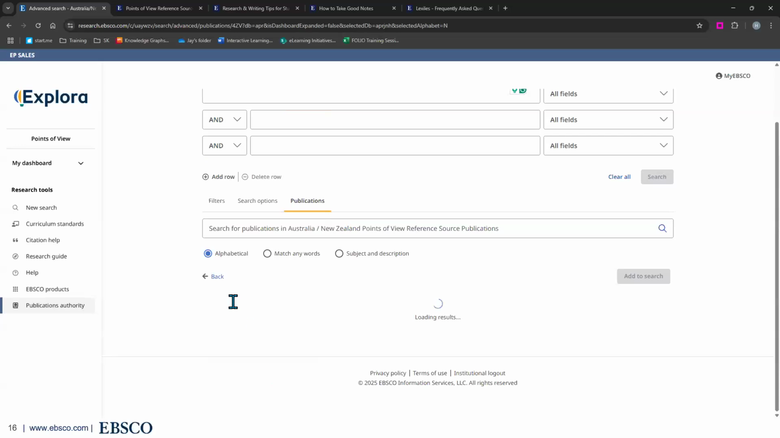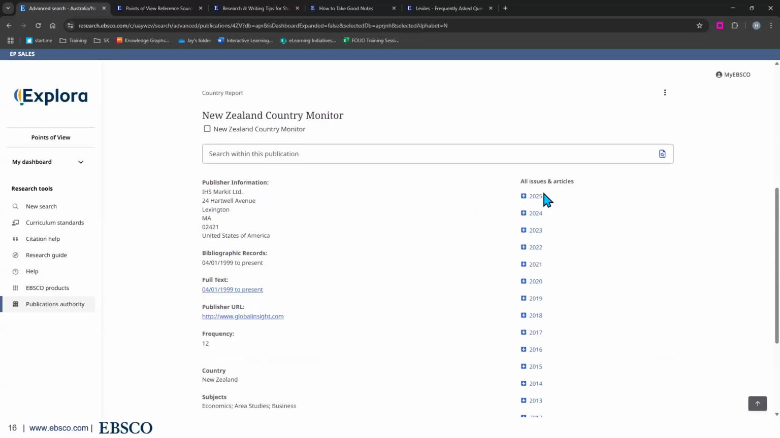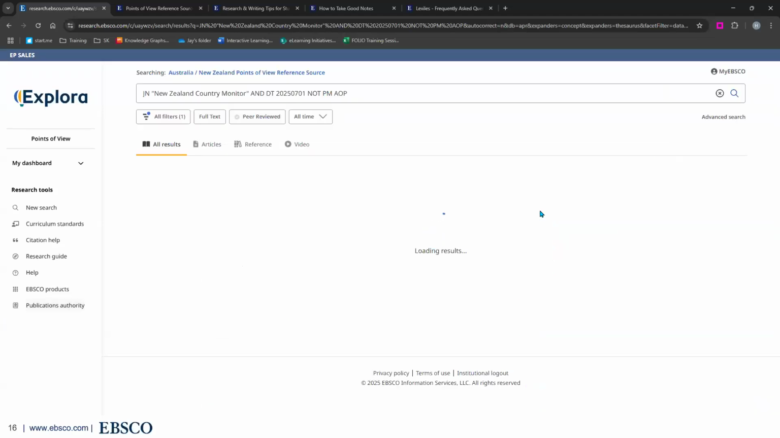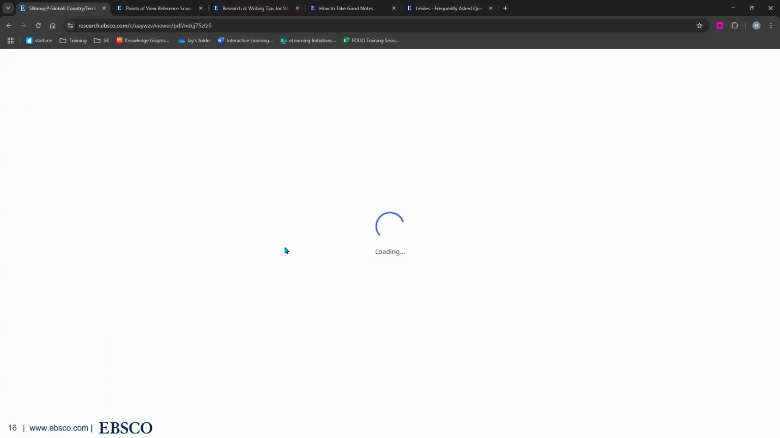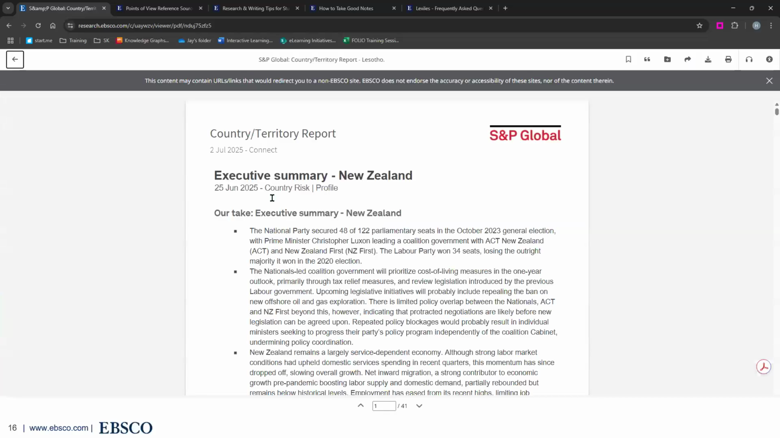So you can click into a specific publication and you will be able to get all of the issues and articles aggregated by year on the right-hand side. If I expand 2025, you can see that the latest issue was the July issue, which is very recent. And if you click on a specific issue, it is going to take you to the search results page, and you will be able to access the full text of an article included in that issue. So it's basically a country report that releases only one article per month, and you can simply access the PDF full text to read through that issue there.